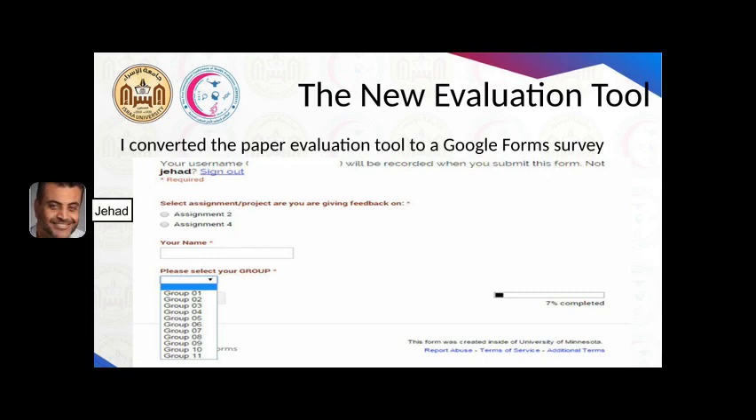So instead of that paper and pencil tool, I converted the paper evaluation tool into Google Forms. Instead of questions on paper, I built the questions into a survey using Google Forms. As you can see here, when the student logs in, they see their name, and then there are instructions on what to do. And here are examples of questions.